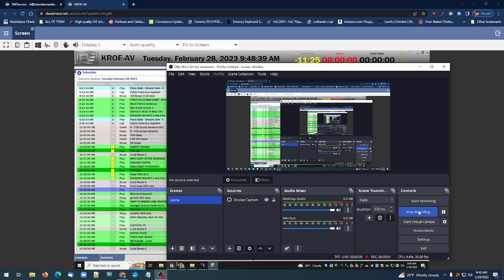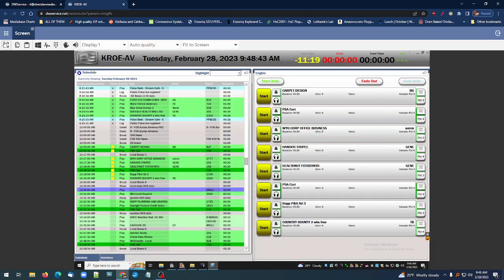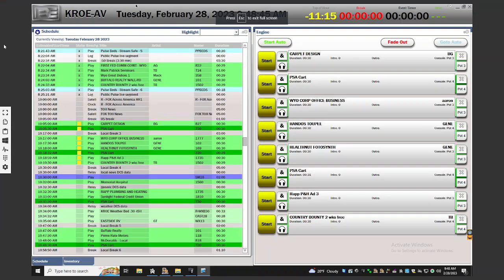Okay, this is going to be an introduction to the Audio Vault on-air screen. This isn't really going to be a tutorial on how to use it so much as just a video to kind of give you an idea of what to expect, how the system looks and works and all that.